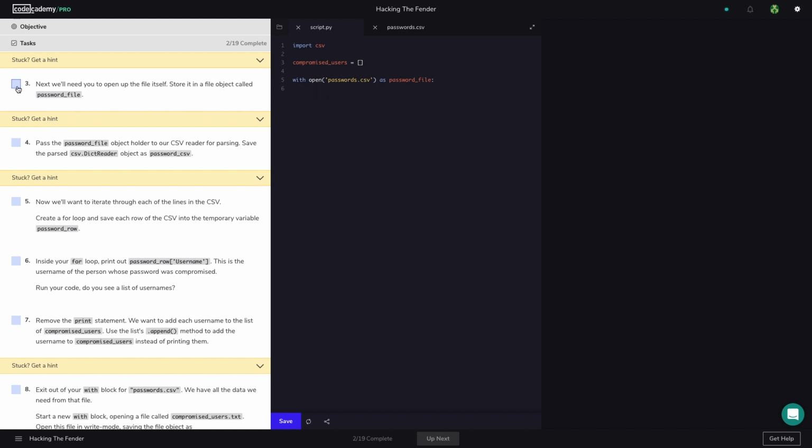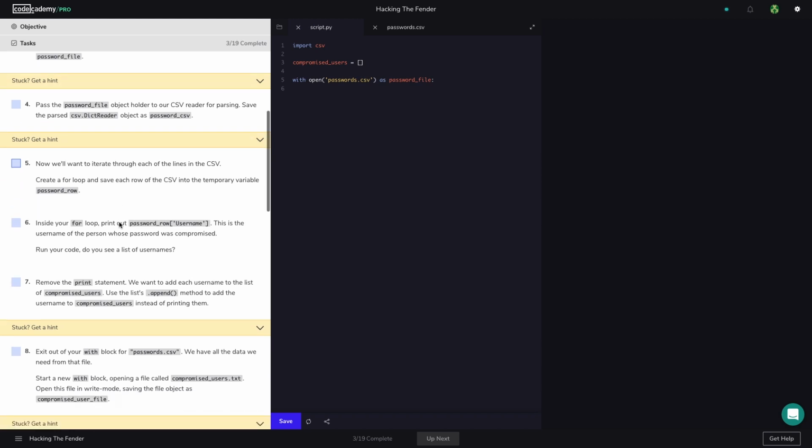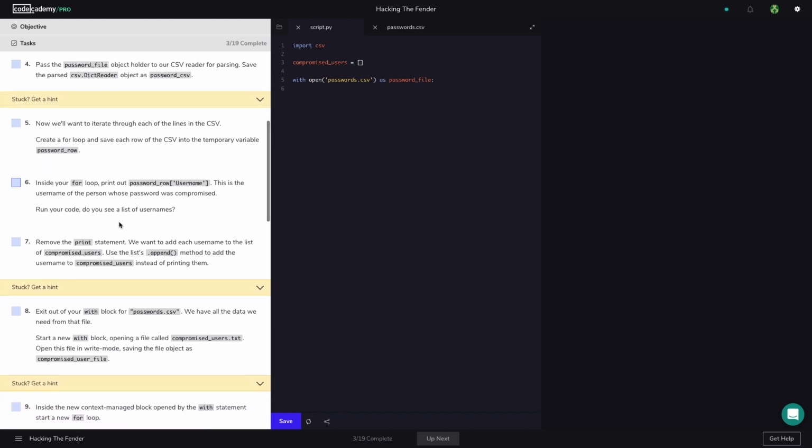Okay, so let's move on to step number 4. For step number 4, we are going to pass a password file object holder to a CSV reader, which we can grab from the module itself, and then we're going to parse it and save the read file as an object called password CSV.